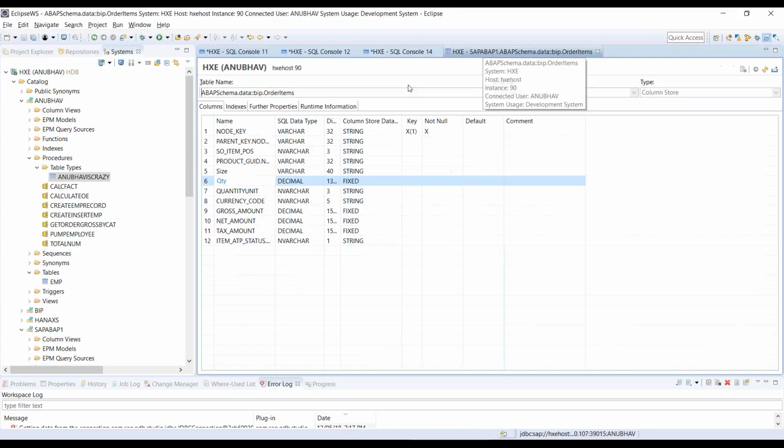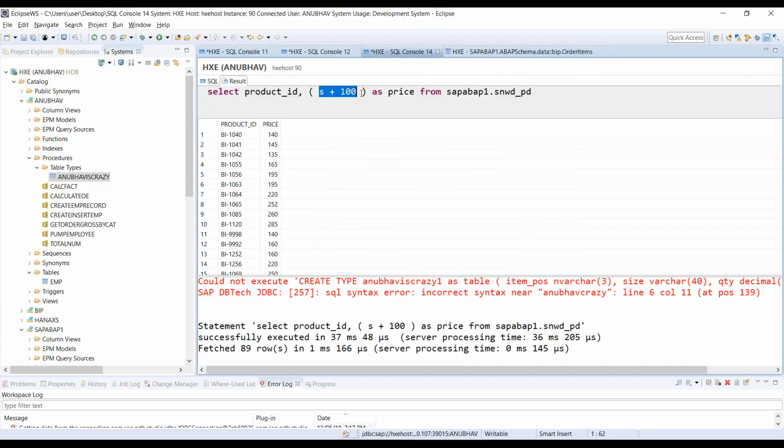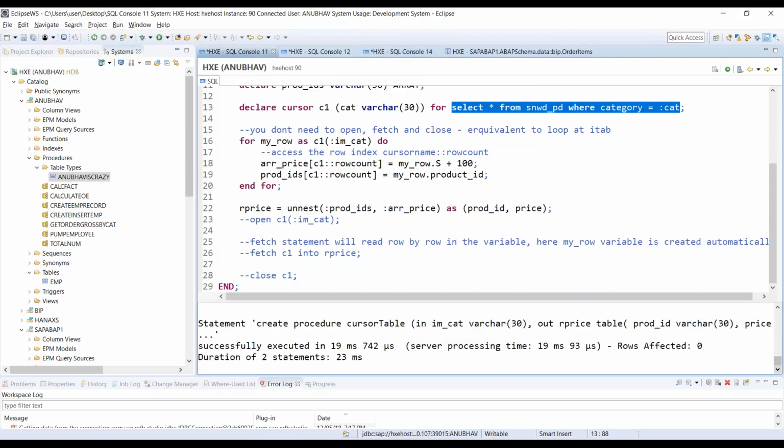I also showed you another way of doing this, price incremented by 100 directly. You can do it directly. Why use a cursor? Really not necessary.